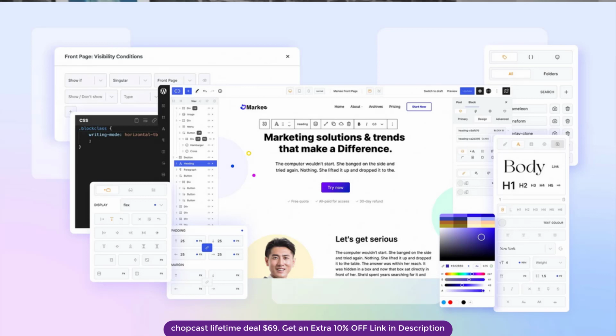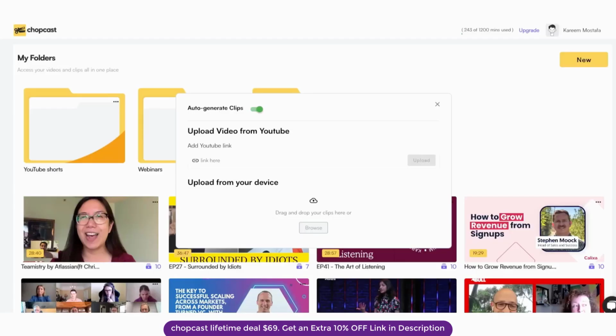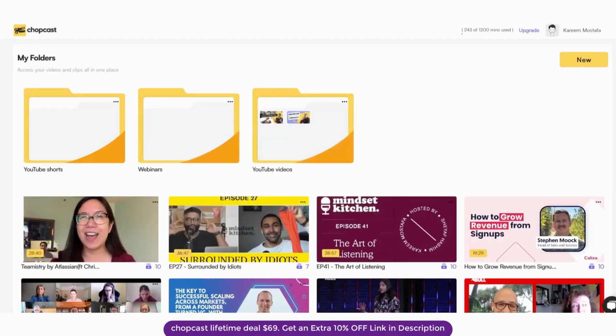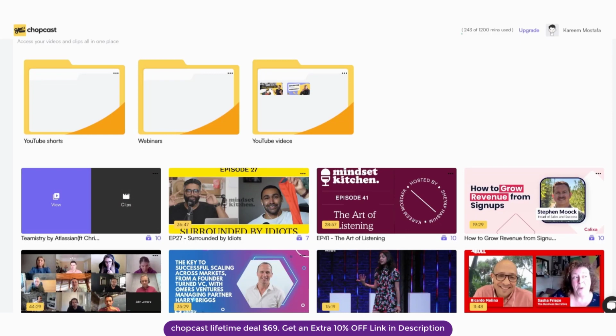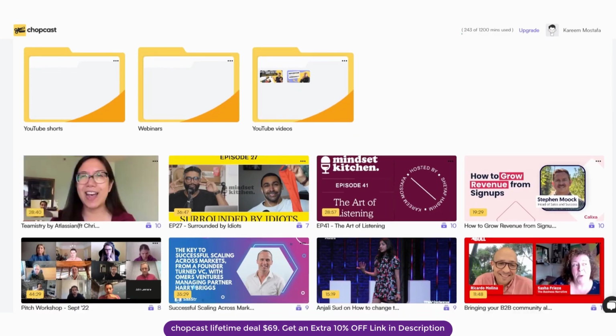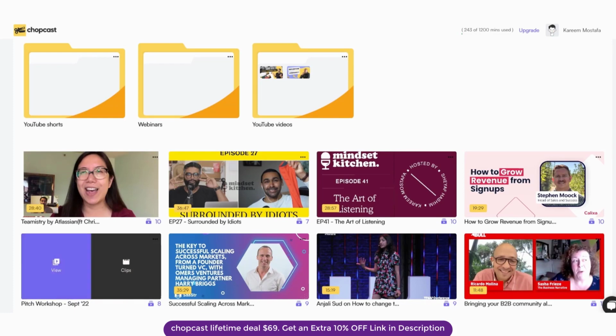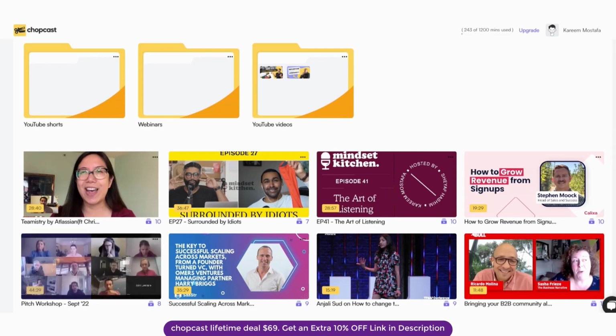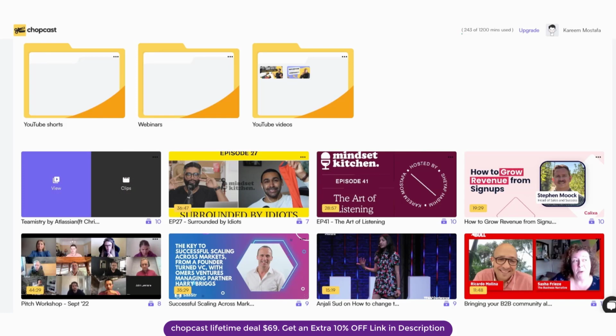The next thing then is thinking about how you can auto-generate clips. Thankfully, this is something that happens automatically within Chopcast. As soon as you upload that video, you just give it 5 to 10 minutes based on the duration of it. And you're actually going to see a number, as you can see over here on my screen, a small number under each video. That signifies the number of auto-generated clips that Chopcast has found for you.